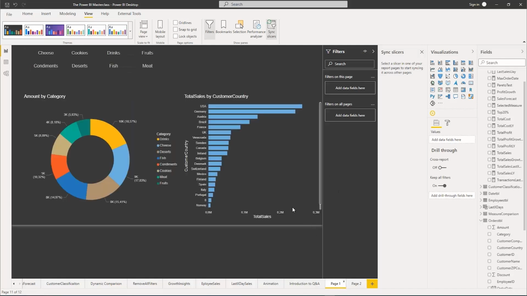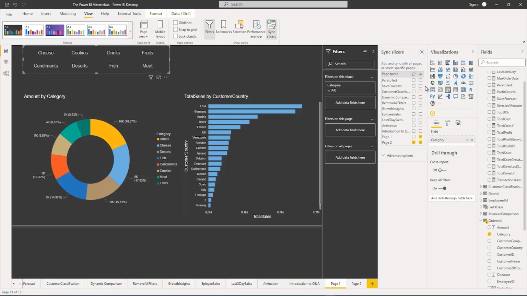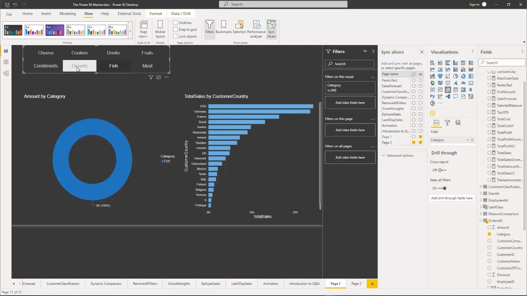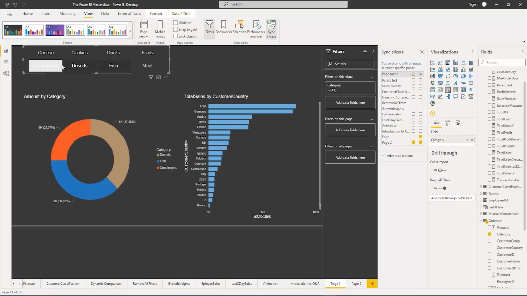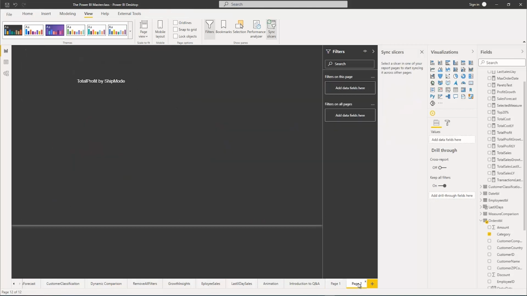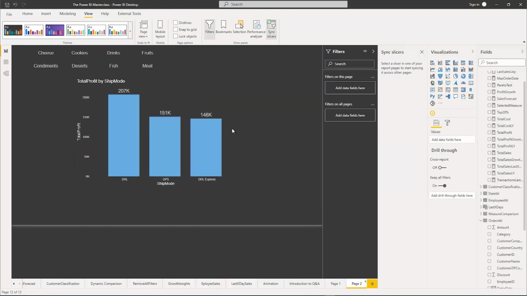And what you might have seen already, if I go back to the slicer here, is that this option was automatically checked, which means this is the synchronization. So this allows us to basically do any kind of choosing from this slicer here on this page. Let's say I would like to see fish, desserts, and condiment, these 3.